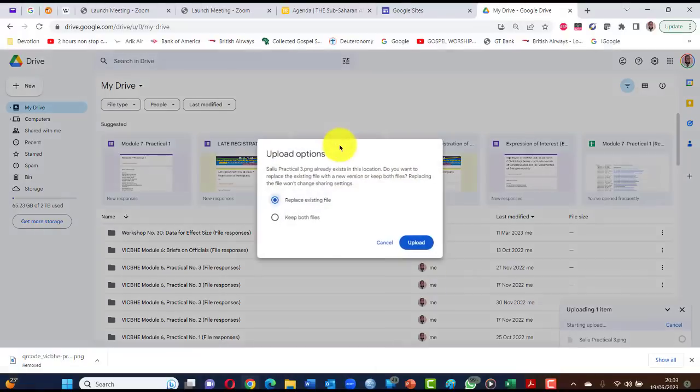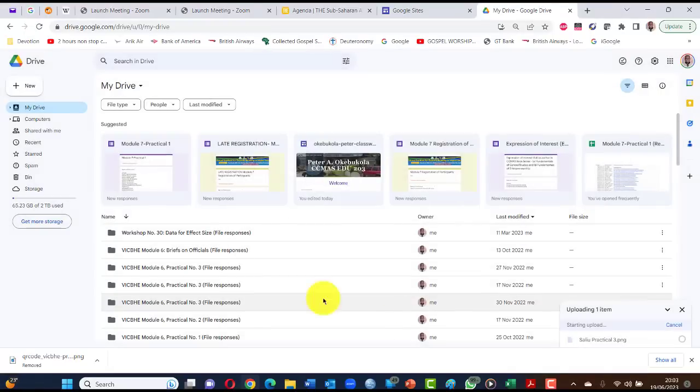I actually loaded it before. Let's see what it's telling me. Upload, replace the existing file. Yes, upload, replace the existing file. So that's what we have here. Please look at this thing very carefully. You can see Practical 3.png.